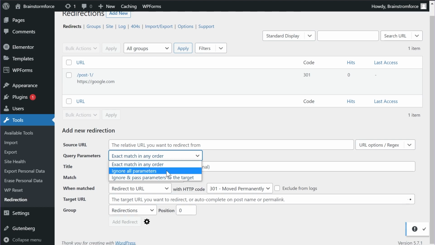Then you can ignore all parameters, which is, I would say, the most recommended way to work with it if you're not using a lot of query parameters. And the third one is ignore and pass parameters to target. That's also a useful option.